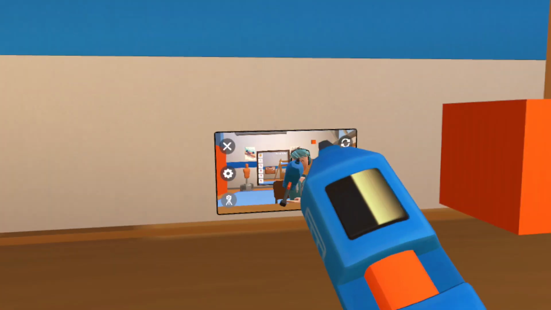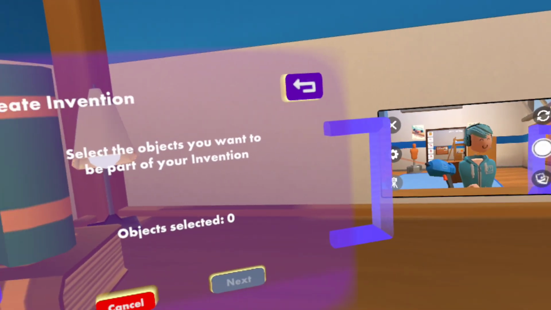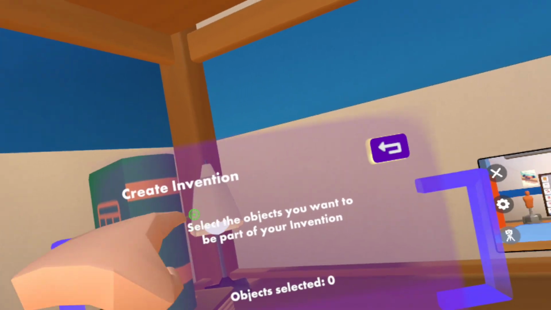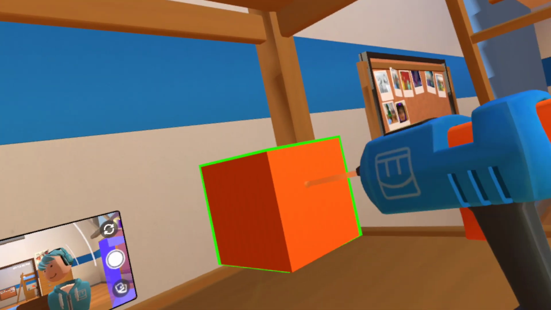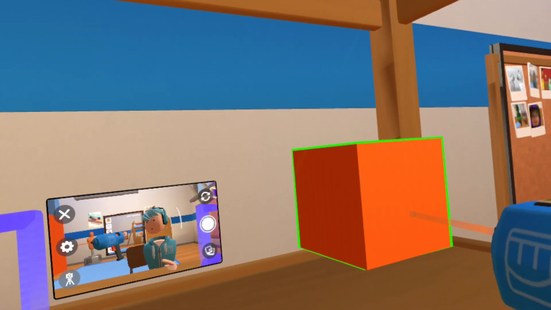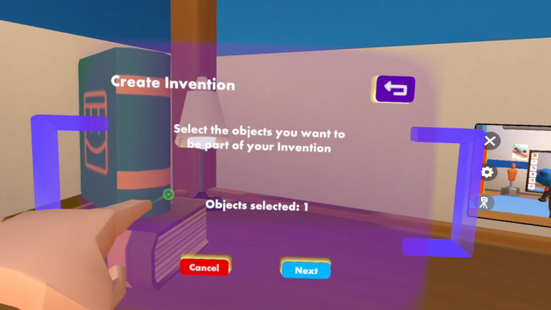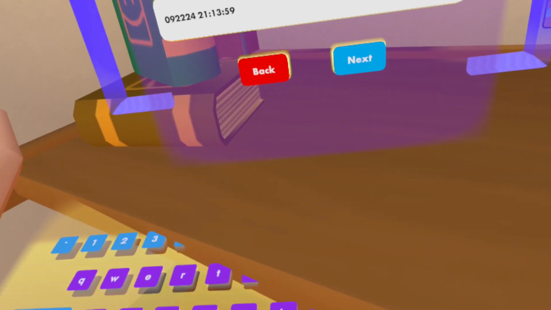Here we go. Episode 9 is the Make Invention tool. When you select it, it will say to select the objects you want to be part of your invention. We're going to make Mr. Cube part of our invention. You remember him from the last couple episodes. We're going to select him. Object selected, 1. Next.